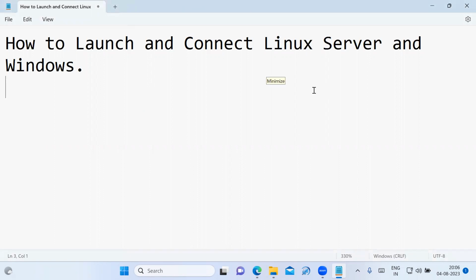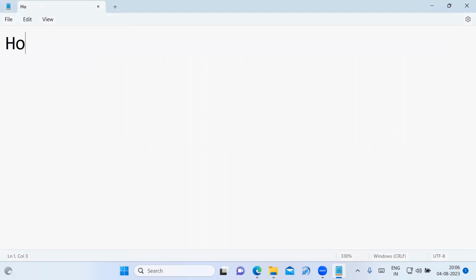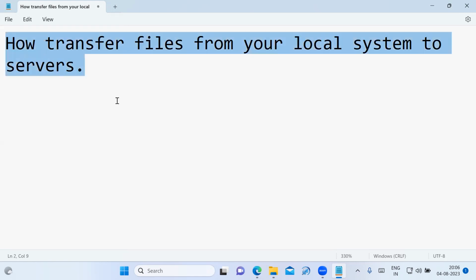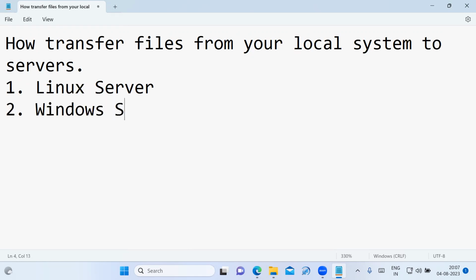Okay. Now, in this session, we are going to discuss the concept of how to transfer files from your local system to servers. For that, what are the steps we have to follow? We discuss how to transfer files from your local system to a Linux server, and also how to transfer files from your local system to your launched Windows server.